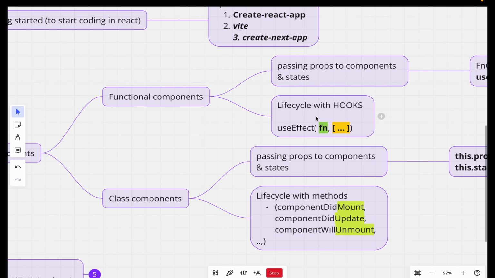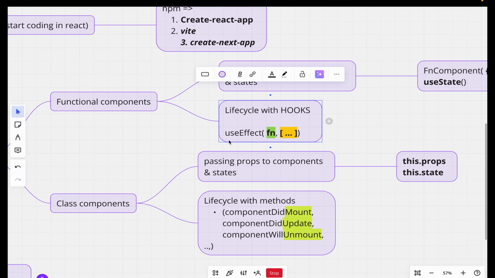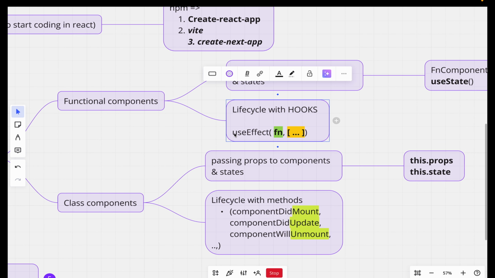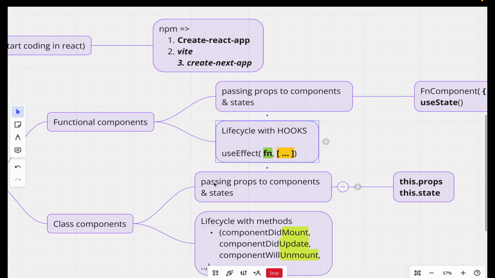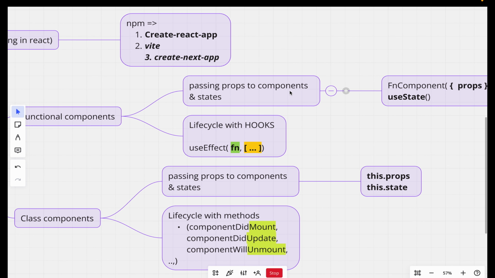The same applies to functional components. Functional components handle the life cycle with the useEffect hook. Hooks will come in the later part. So functional components achieve this using hooks. That's the useEffect hook. The function is a callback function. If you give an empty array, it acts like componentDidMount. If you give a value, I mean state variables, whenever that variable updates, the function will be executed. You need to understand these two differences, and you need to know how to pass props to the components and states.